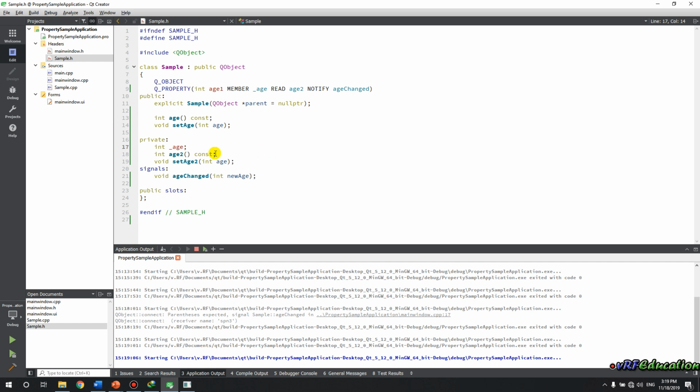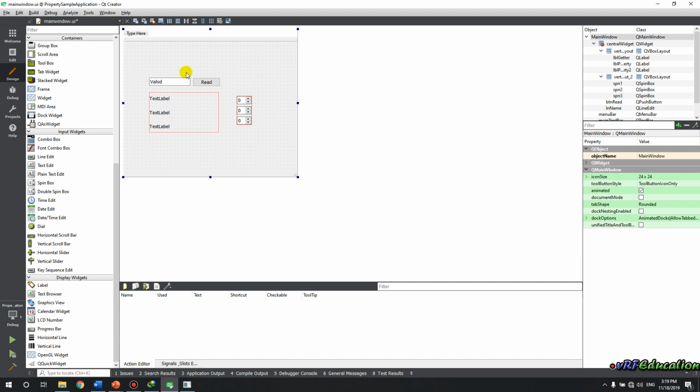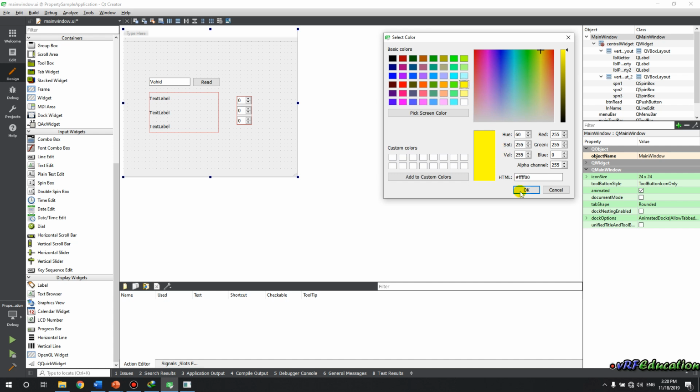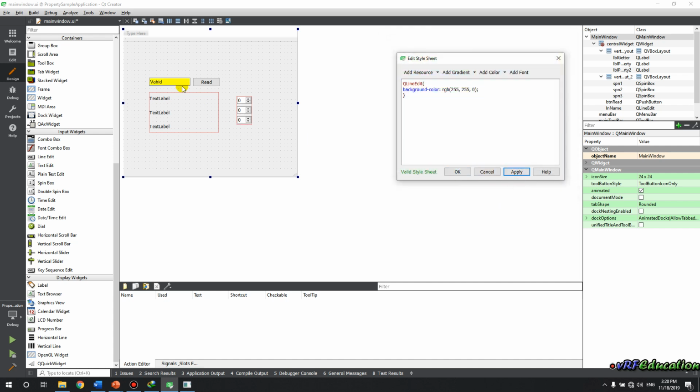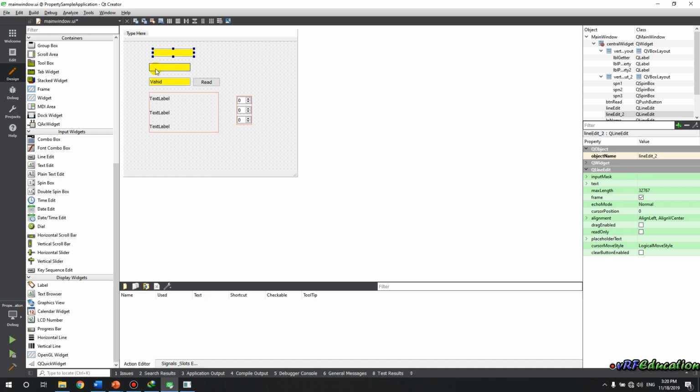And for the last and final part, we want to use properties to control style sheets. As you can see, let's delete this one, and I change the style sheet of the form. You should be familiar with some CSS here. I said every QLineEdit on my form should have a background color of, for example, yellow. Okay, if I apply this, you can see any line edit on the form has a yellow background. I delete this one.